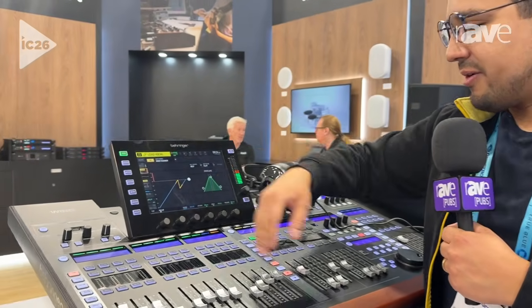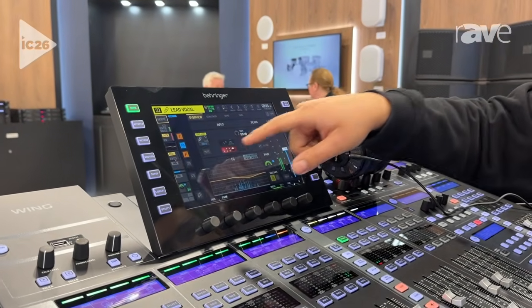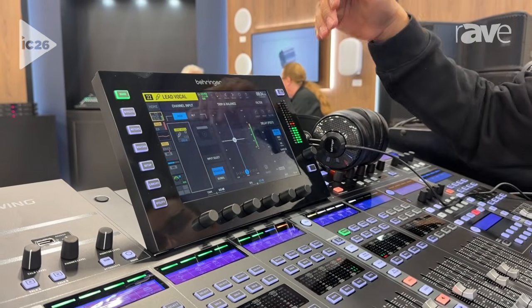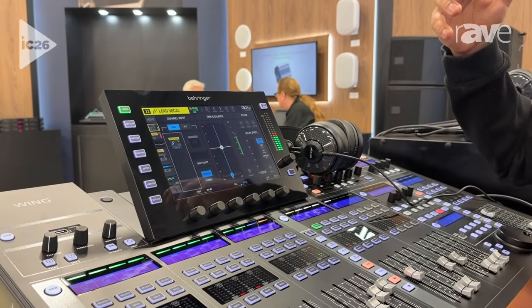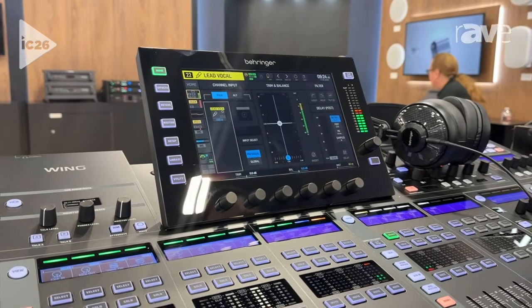I wanted to show you the channel, the processing channel of the Wing console. So each channel has your overview screen and then an input slot where you can have two separate inputs, a main and an alternate input, which you can swap with a single button. In the case if you're doing a virtual sound check or want to switch to a backup mic, you can do it really quickly there.